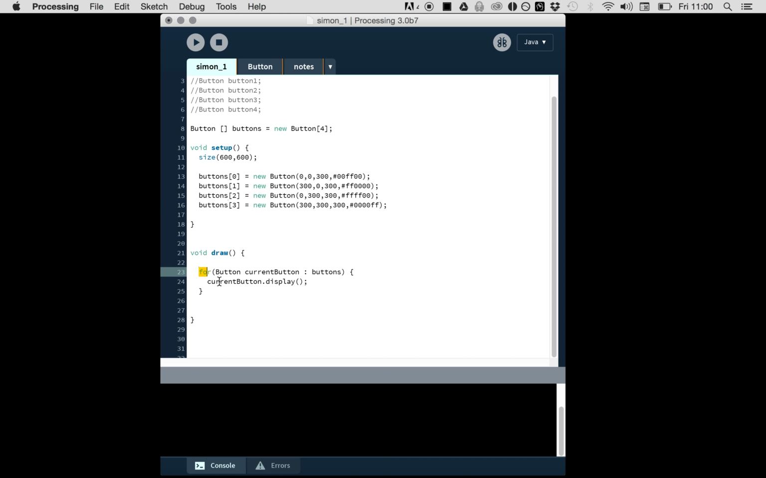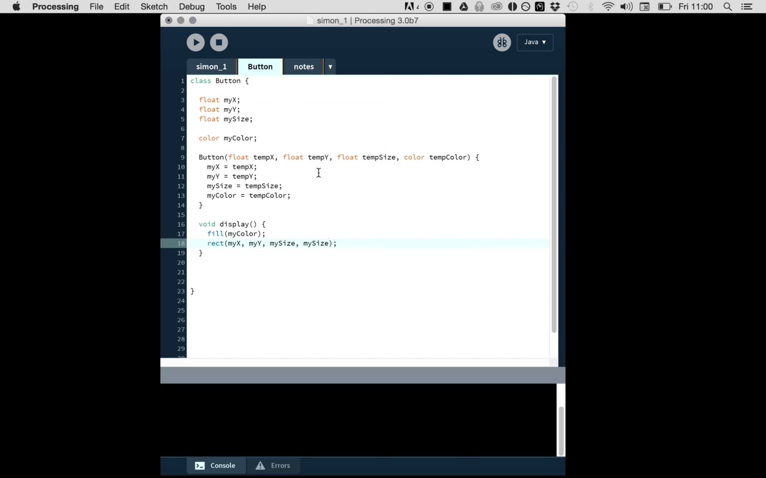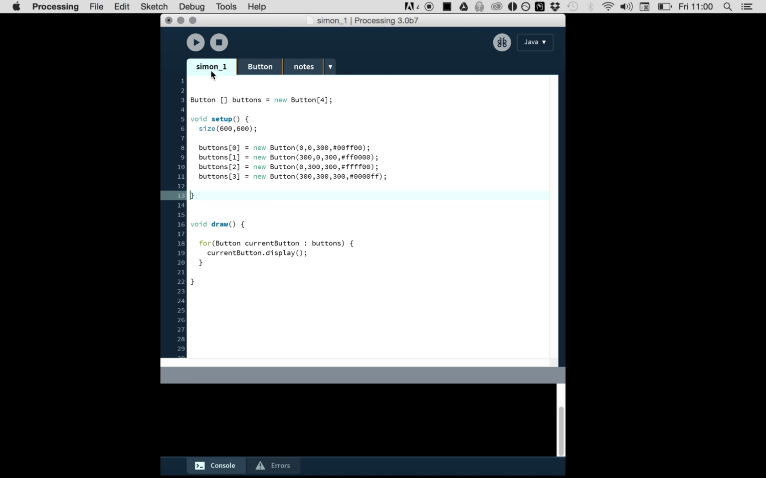So this is really a shorter way of writing a for loop. Button, current button, and the array buttons. So this for loop in this way walks through the whole array. You don't have to say array length and everything. So that's a shorter way to write this. So I can remove this. So you see I already have a bit shorter code because I worked with a button.